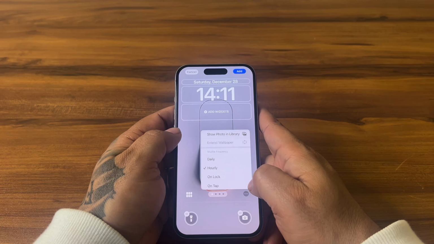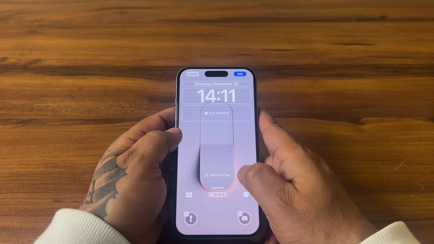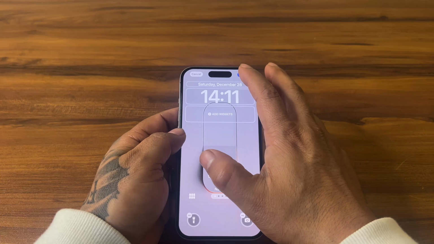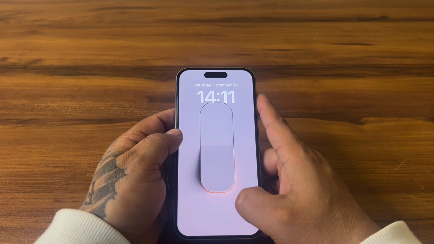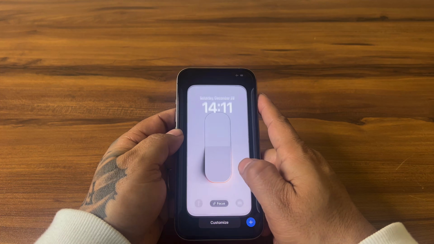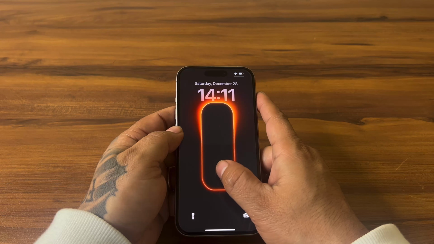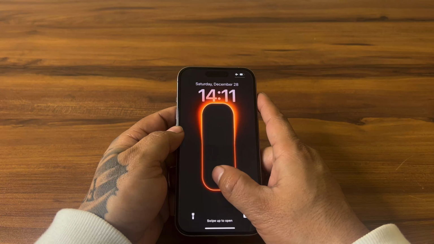Next, tap the three dots in the bottom right corner and enable the tap option. This ensures the wallpaper switches every time you tap your lock screen. Finally, save it as a wallpaper pair and you are all set. Now you can easily switch between light and dark wallpaper just by making a single tap.